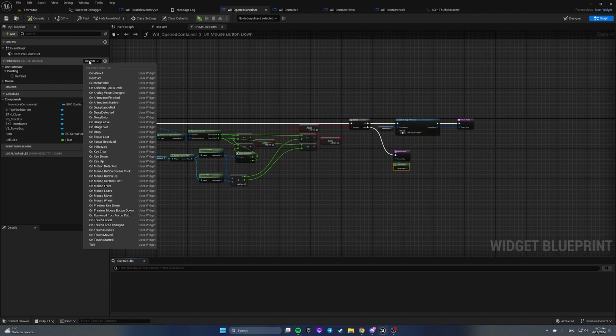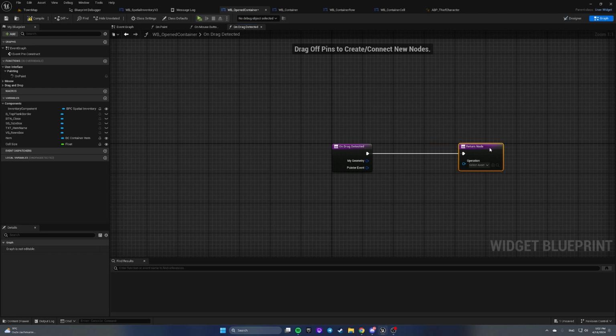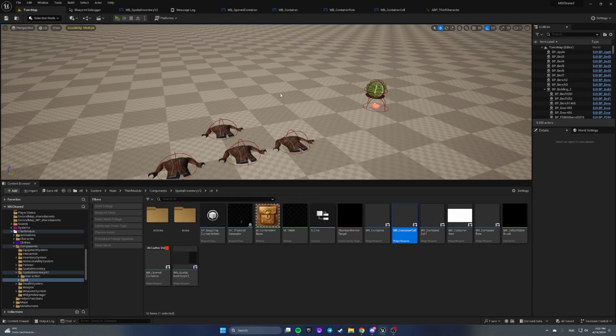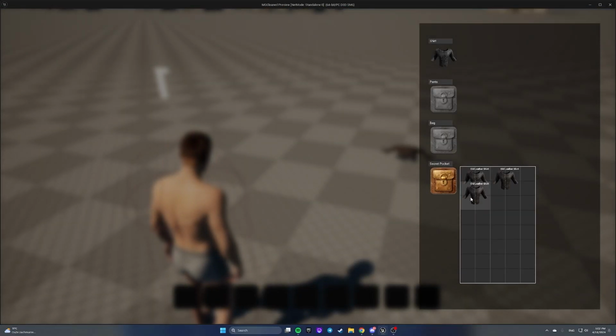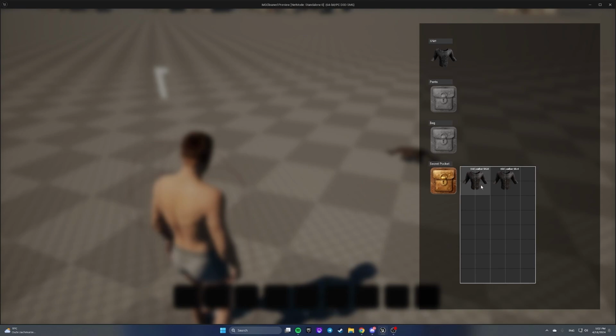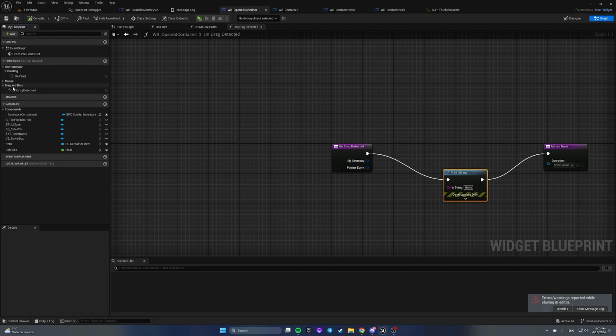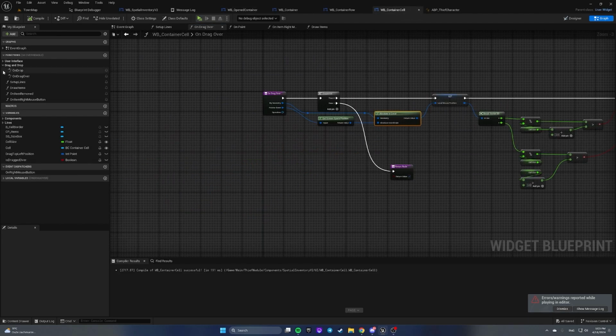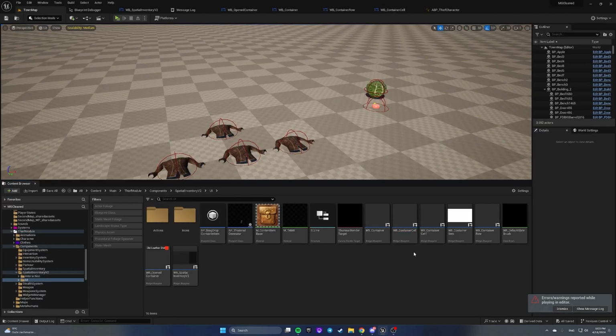Now let's override the function on drag detected, and for now let's just print some text like hello, to define when drag is detected. Well, what? Okay, we have one issue at least, and we're gonna fix it a little bit later. So nothing happens, nothing is printed on drag detected. Mouse button down. Maybe we should override not on mouse button down, but on preview mouse button down. I'm not sure.